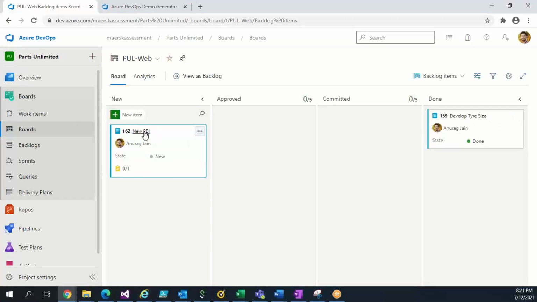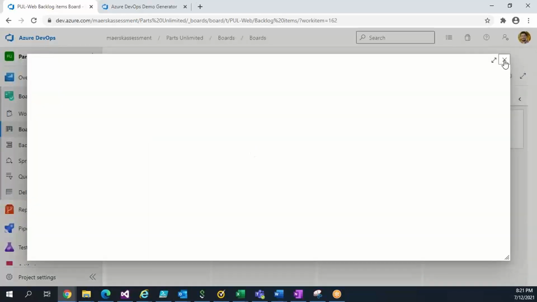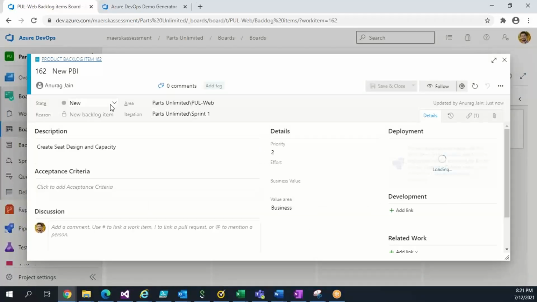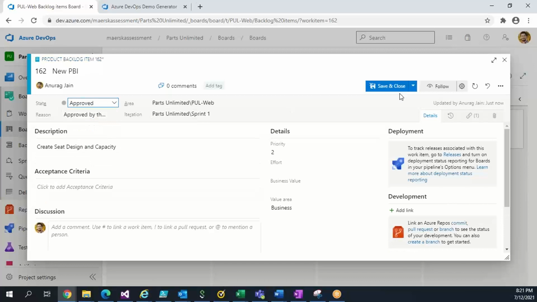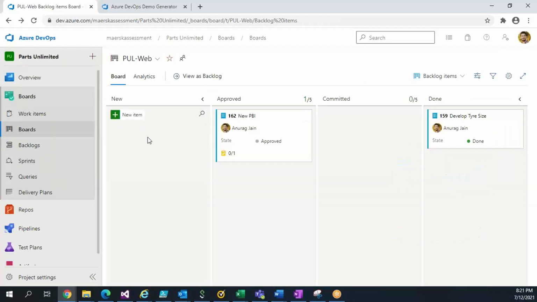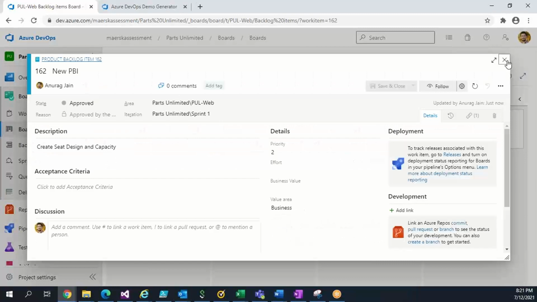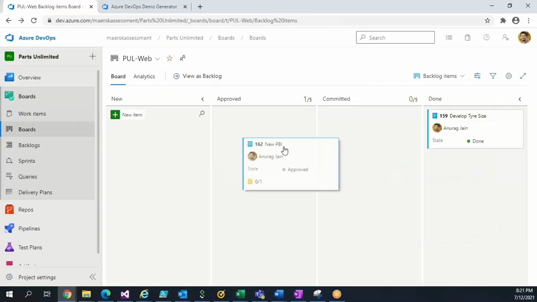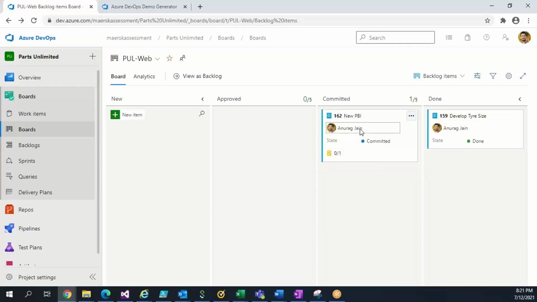If you want to move the status of this, let's say I'm the developer and I'm working. After new, this is approved. If I click, this item will be moved from new to approved automatically. That means now I'm picking it up to work on it. So either I change the status manually by opening it and changing it from here, otherwise there's drag and drop also. We can just put it here.